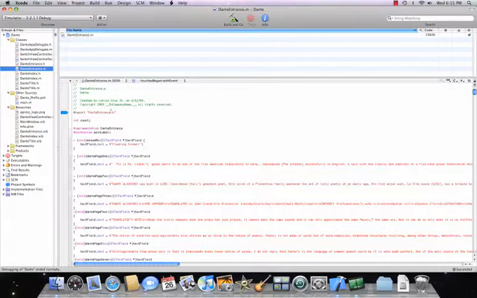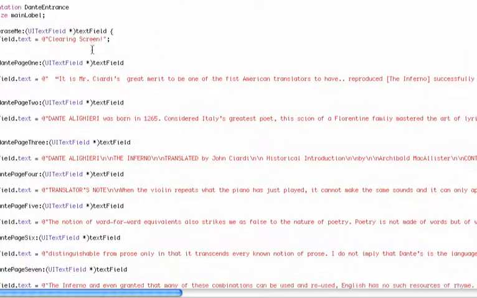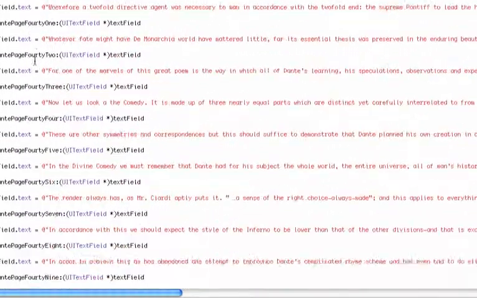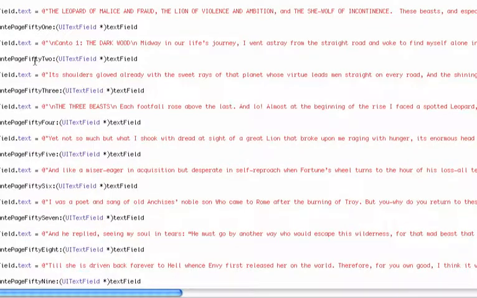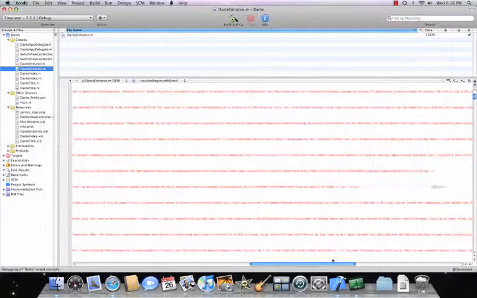In Dante interest.m, we import the Dante interest.h file, we initialize the count, and we implement the Dante interest class. Then we synthesize, or we initialize, in other words, main label. Here we have all the functions from the pages, all the pages that need to be viewed. As you can see, they all just copy and paste as long as they could fit in.